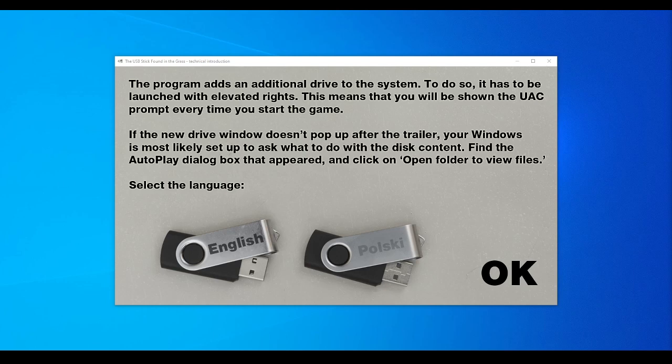You are given a virtual representation of a USB stick that was found at a scene of a possible crime, and you play a police officer trying to solve a case with very limited information. You are not given any tools to do so, but you can use any tools you have on your computer. The USB stick found in the grass is not subject to any intrinsic limitations on which the game is built. Quite the opposite.